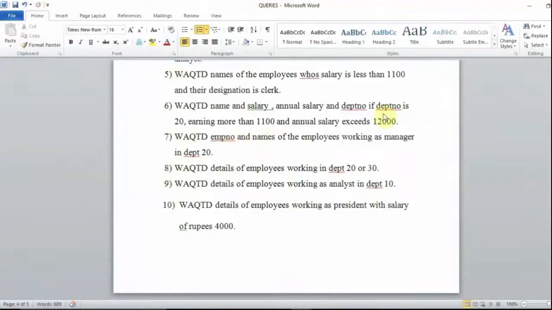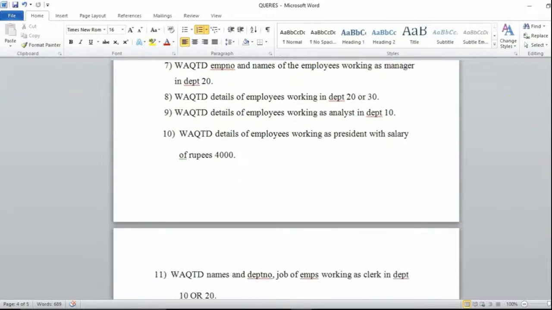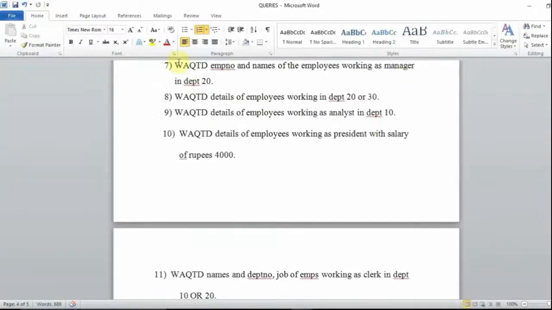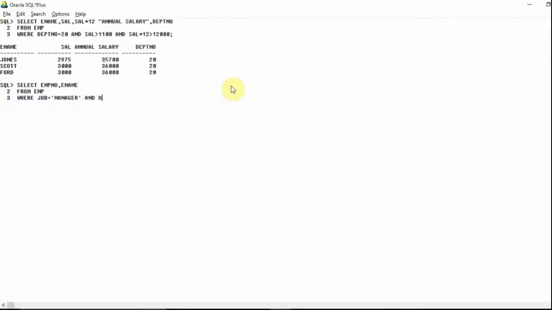where conditions are. Okay, so the condition says employee number and names of the employees working as manager, so job should be equal to manager, and another condition says that department number should be equal to 20, so department number equal to 20, and I will hit enter. So Jones is the employee who is satisfying these conditions.